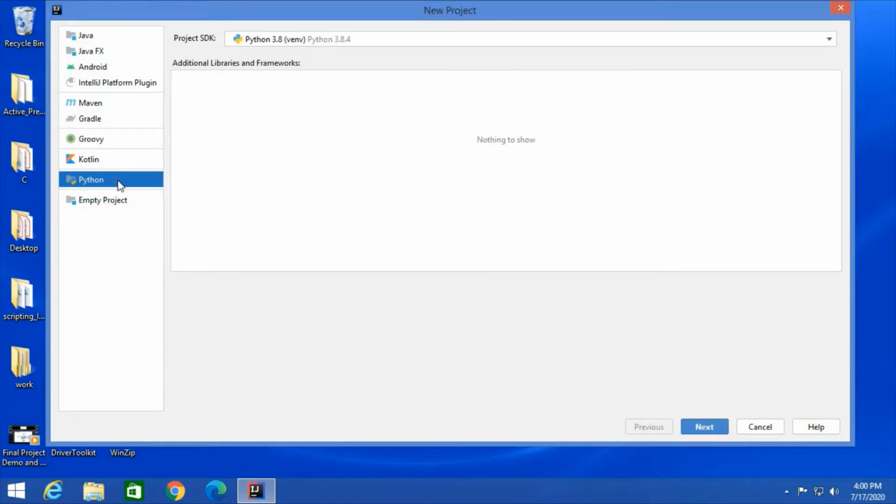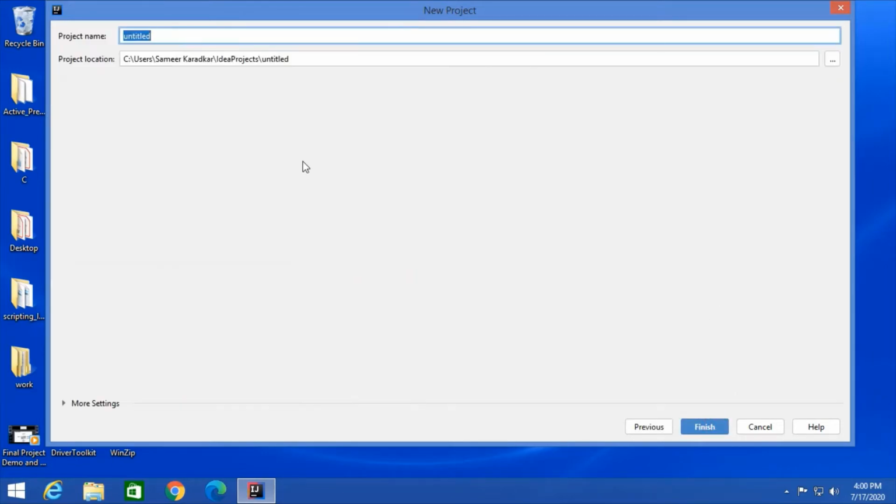On the left hand side, click on Python and make sure our project SDK is Python 3.8. Next, here we are supposed to give a name to our project. Following the convention of learning any new language, the first code is generally learning how to print hello world. So let us give that name to the project. Carefully observe where our project is going to be saved in that project location. You can change it if you want to.